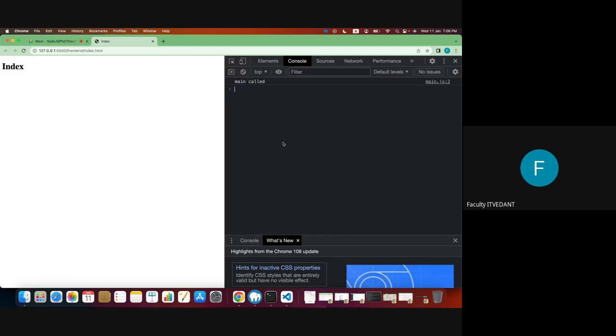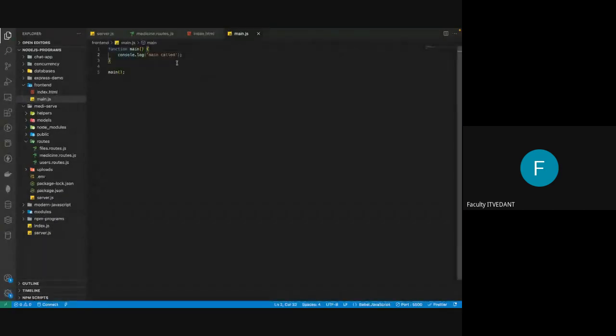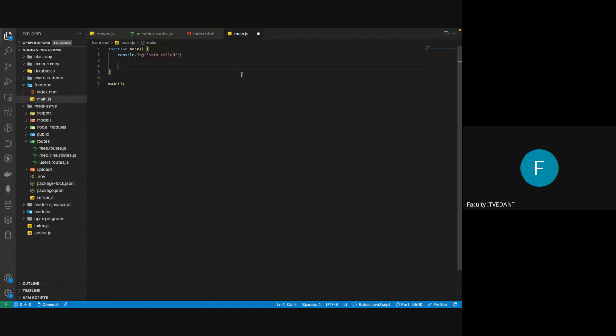Now we need to call the API. How do we call the API? To call the API, first of all we need the API URL. So we have the API URL. Let's write it as const URL equals http colon slash slash localhost colon 4000, and it's actually medicines.